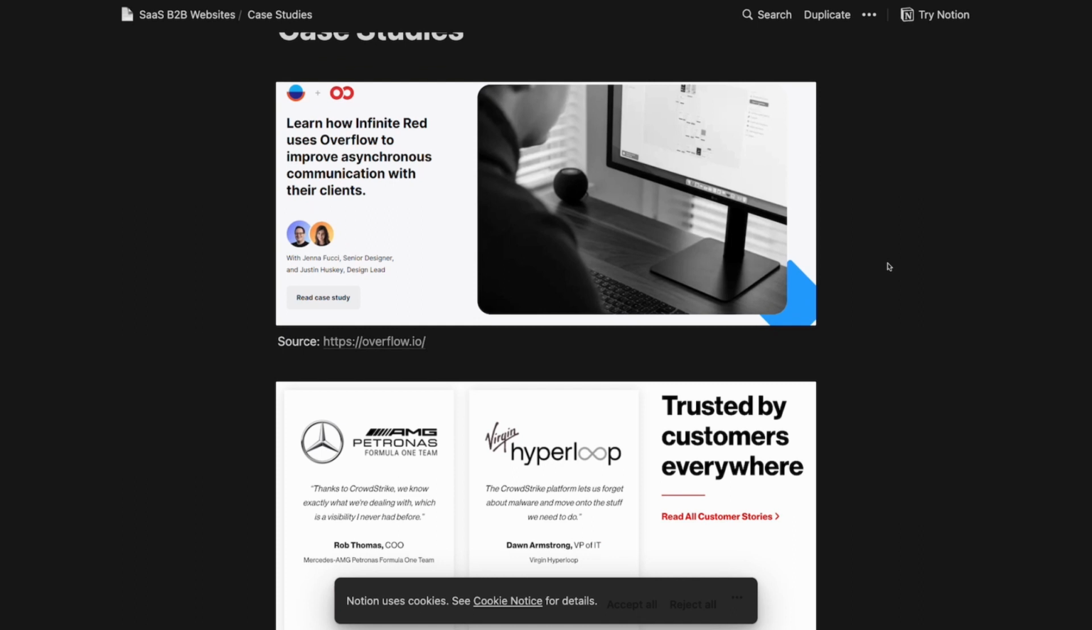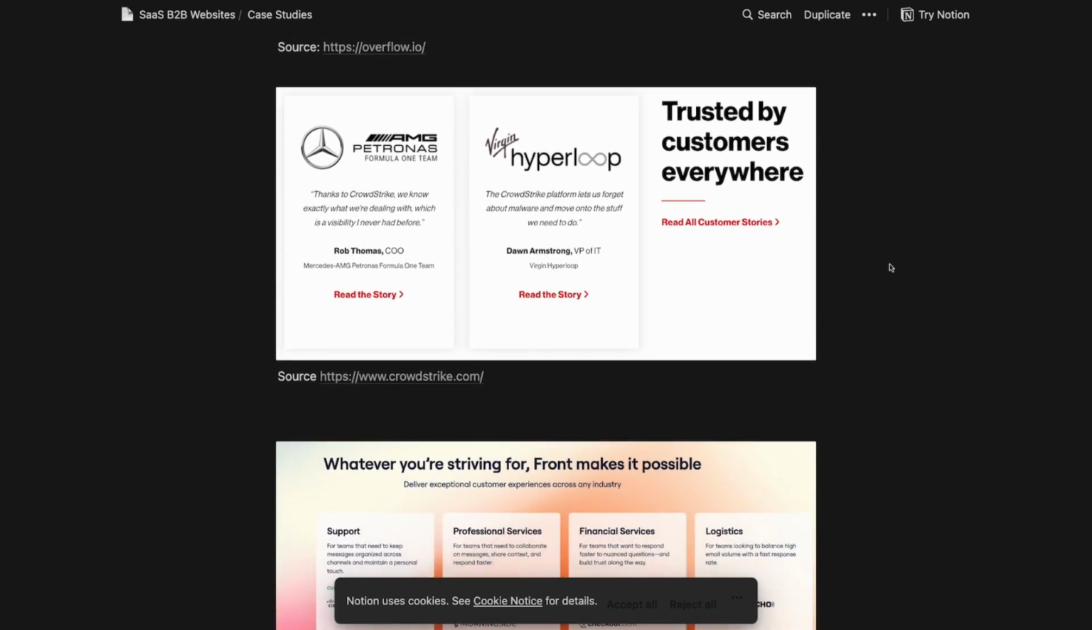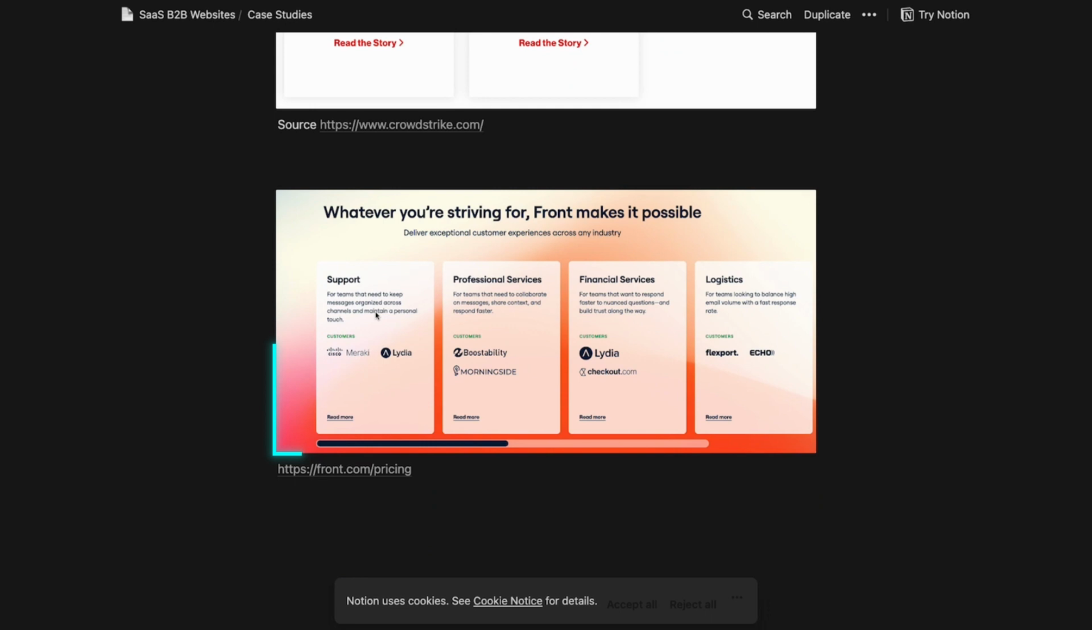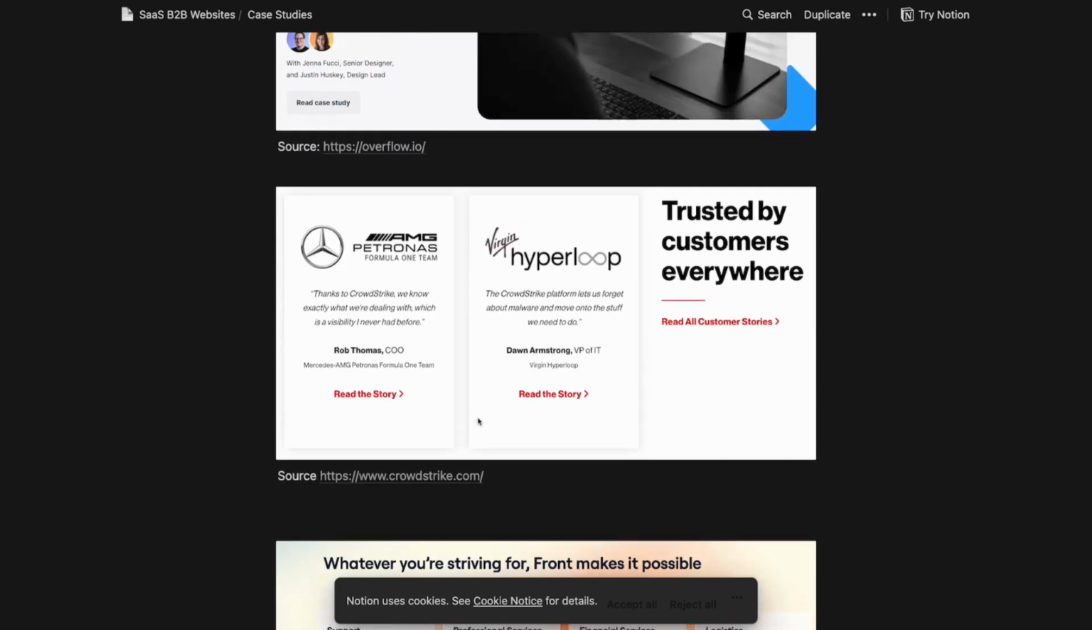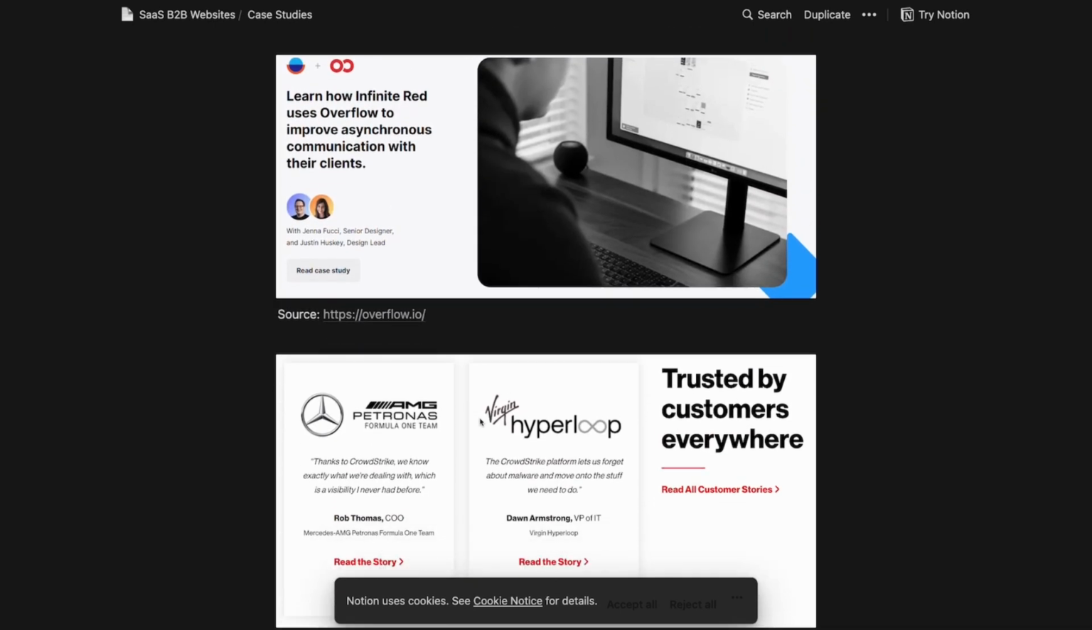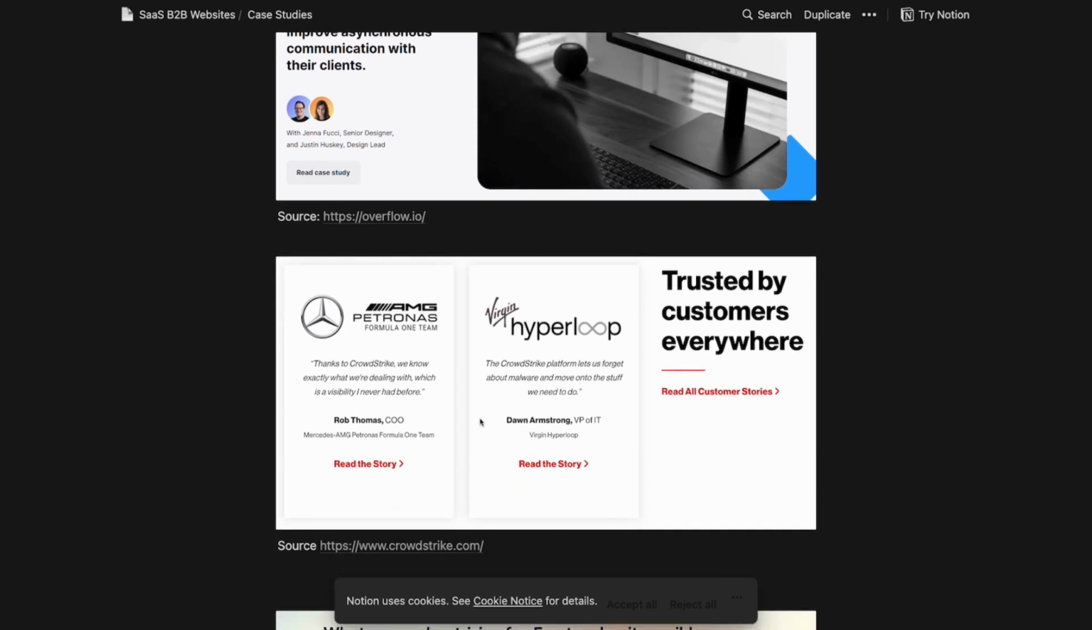I have put some examples here. The one example which I really like is the one from front.com. In here, what they've done is they've actually implemented all the different verticals they serve, and they have also put the list of customers which are in that particular segment. And when you click read more, it then goes into more detail. There are obviously different examples of case studies in other sections of this audit, which you can have a look at. But yeah, I think it's very important to have case studies on the homepage.